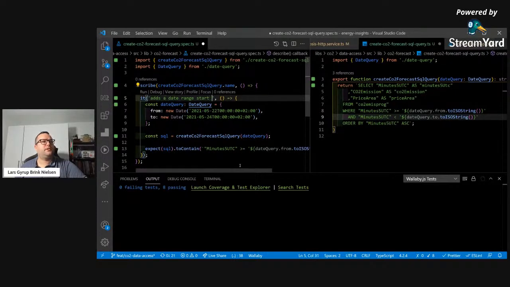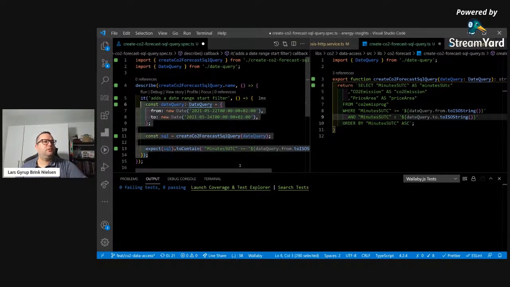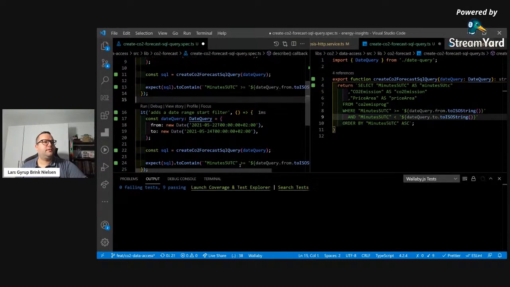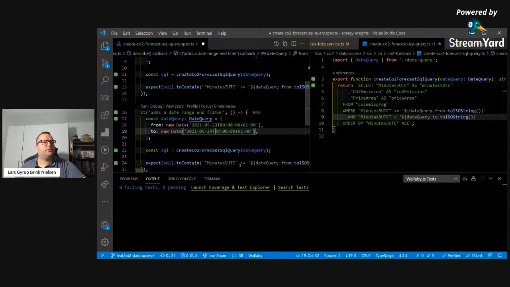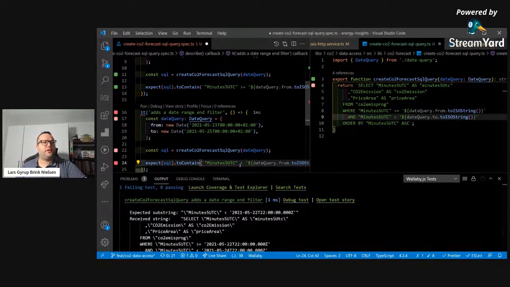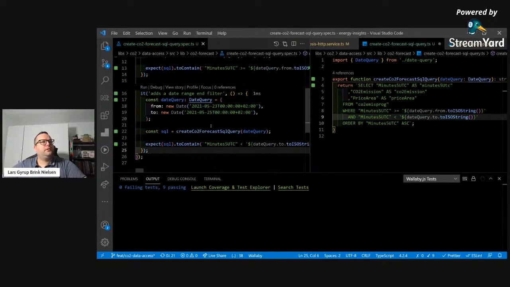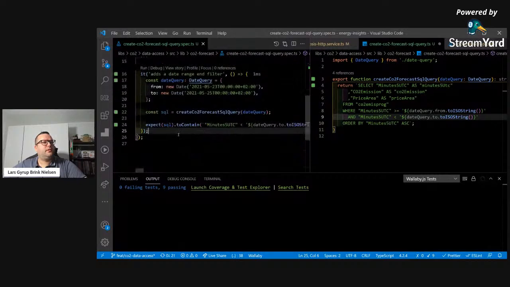Okay, filters. That's a date range start filter. Yeah. That's a date range end filter. And let's move it to the next one, one day into the future. So we have separate test data in the test. Now we'll say we want the records with minutes 5 UTC before the to filter. Okay. So now we have these two tests.